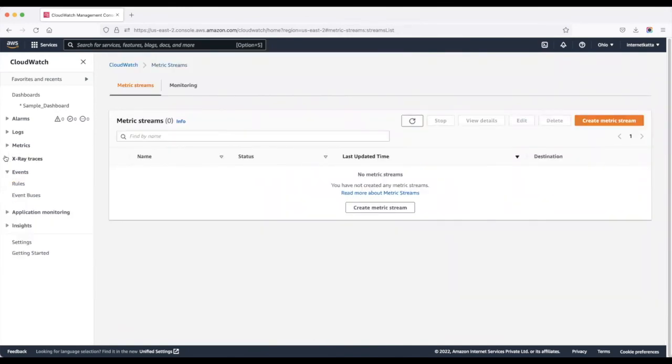So X-Ray traces, I don't have much idea on that part. We'll cover it in a separate session. Let's talk about the event part.